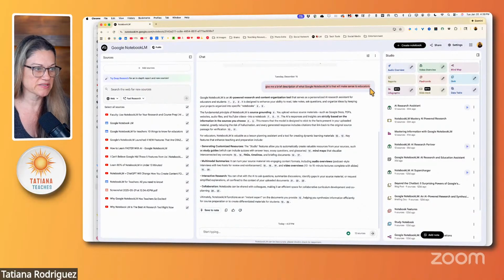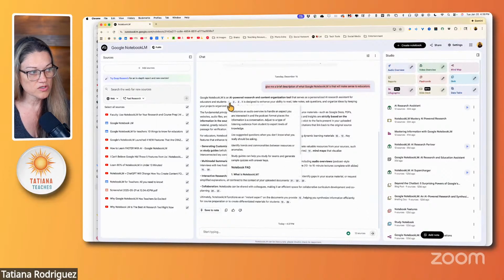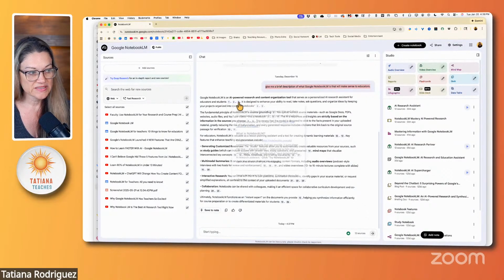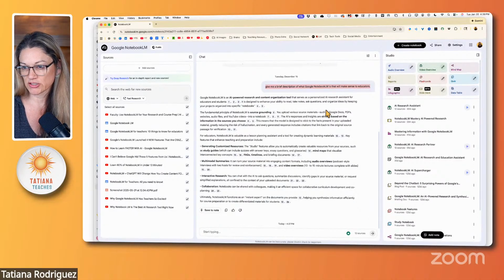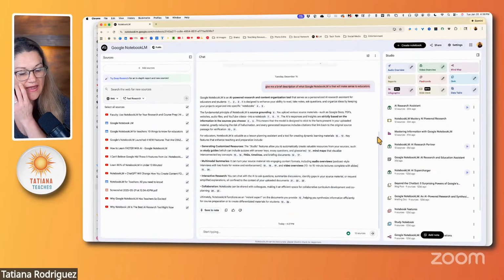So I just put in something super basic. And it gave me this whole description here. But what's nice is that it also tells me where it's getting its information from. So it gives me in-text citations, which is a pretty cool thing. Then on the right-hand side, we have the studio and all of the things that are possible.